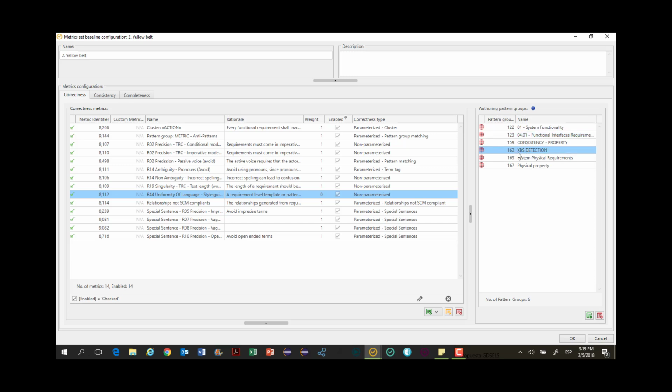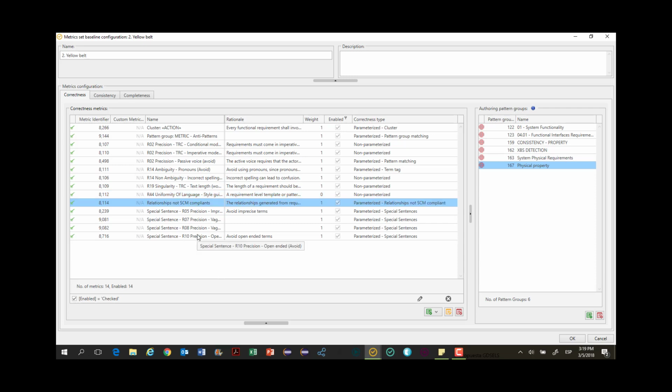XBS or PBS, let's say, product breakdown structure, or physical properties. These are some examples of the kind of requirements that I want to follow in my document. So I have created patterns for all these types, and these patterns will be checked against my requirements. For those requirements dealing with the physical structure of my system, I want to check the information from the requirement with information from an external ontology to check that they are compliant.